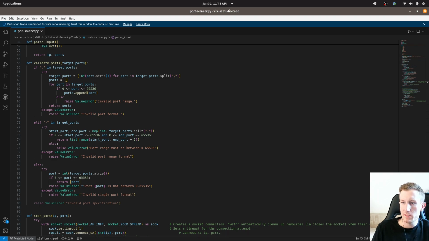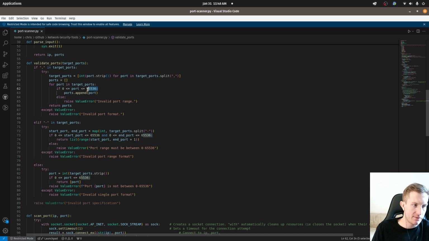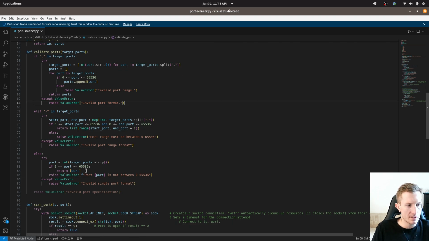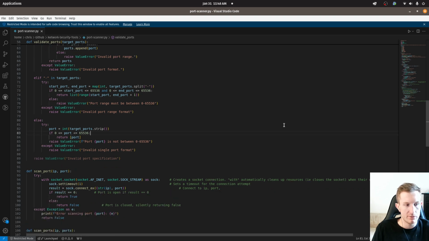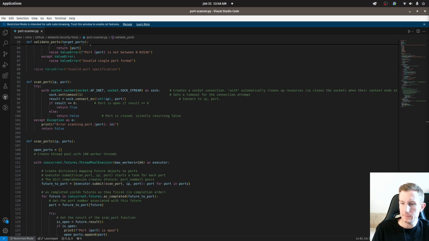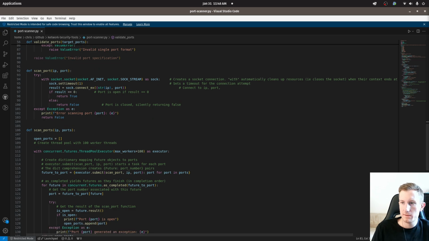So validate_ports accepts ports in different formats. Like I said, a single port, like port 80, you can use comma separated ports. You can say 22, 80, 443, or a port range. So it makes sure that the ports fall within a specific range of 0 to 65,536. And then it returns a list of valid ports and raises errors if the input is incorrectly formatted. If you specify a single port, it's going to return it as a list, just because we're going to iterate through that when scanning.